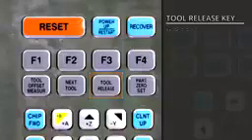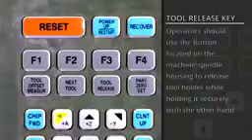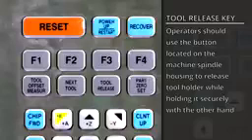Instead of the tool release key on the control panel, operators should use the button located on the machine spindle housing to release the tool holder while holding it securely with the other hand.